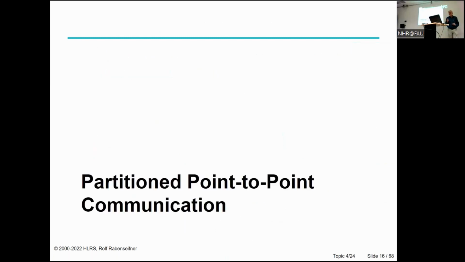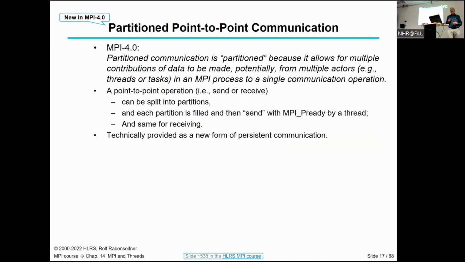And next topic, partitioned point-to-point communication. I don't like the word, but the interface is very interesting. When you have MPI plus OpenMP, how do you program it? Maybe for the many threads, or maybe MPI plus GPUs, and you want to send one big message, and then you send parts of the message. Each thread can send a part of the message by calling this p-ready.